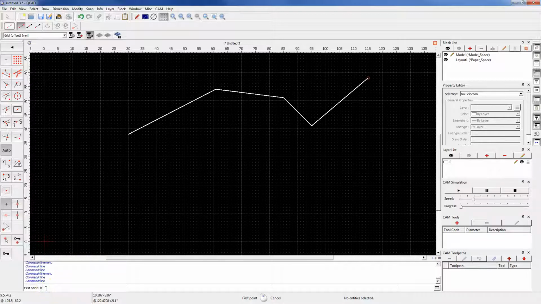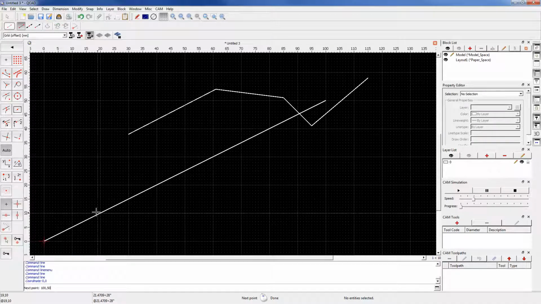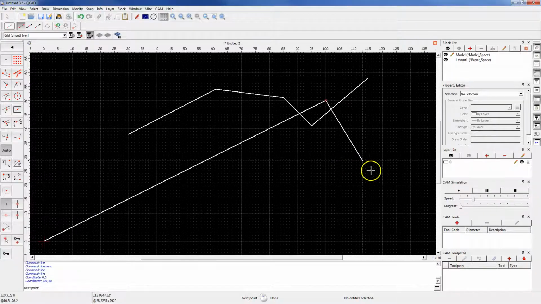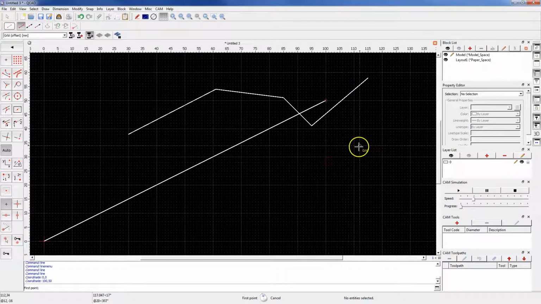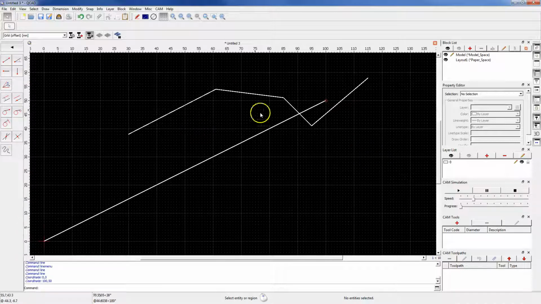Enter here 0,0 and enter, and this means that the first point of the line will be placed at the point x0 y0. It means at the origin of the coordinate system. And enter 100,50, enter as the coordinate of the next point, and right click to cancel the line drawing command.